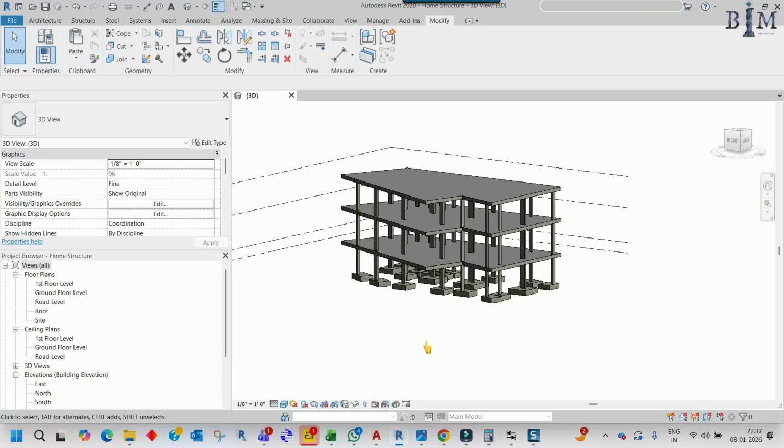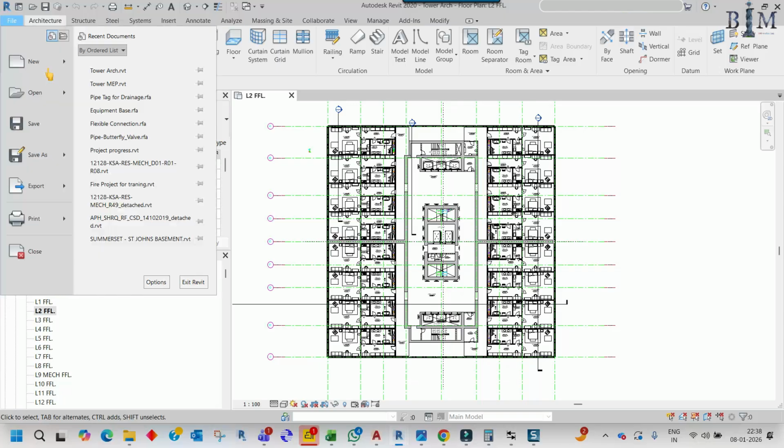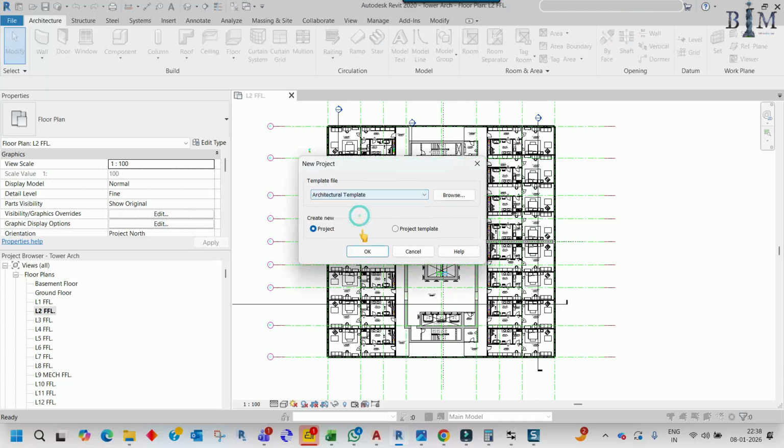So for that, in that case what we'll do is go to this architecture here. This is the tower architecture. So here close the unnecessary view, and we have to make a new architecture for this building. So for that, file, new, project, and here I have to take the architecture template, and project I have to take, and okay.